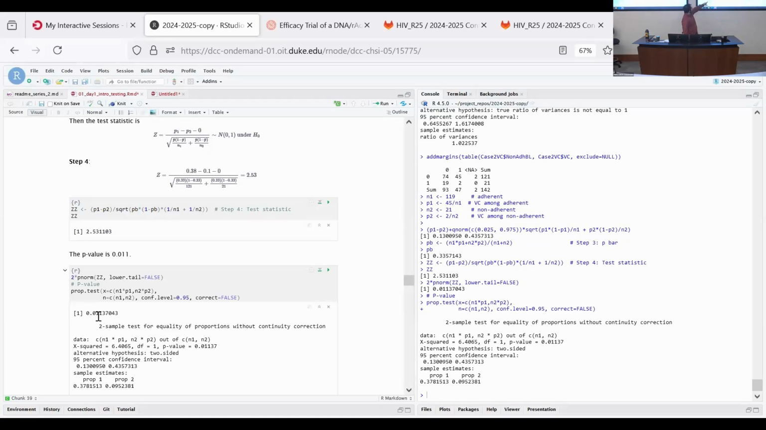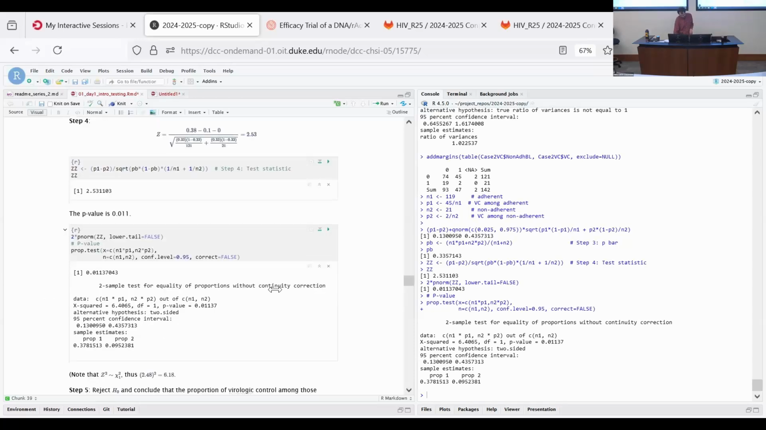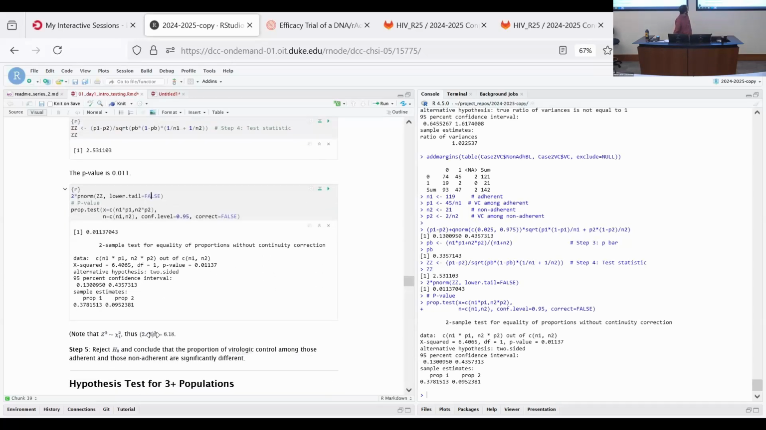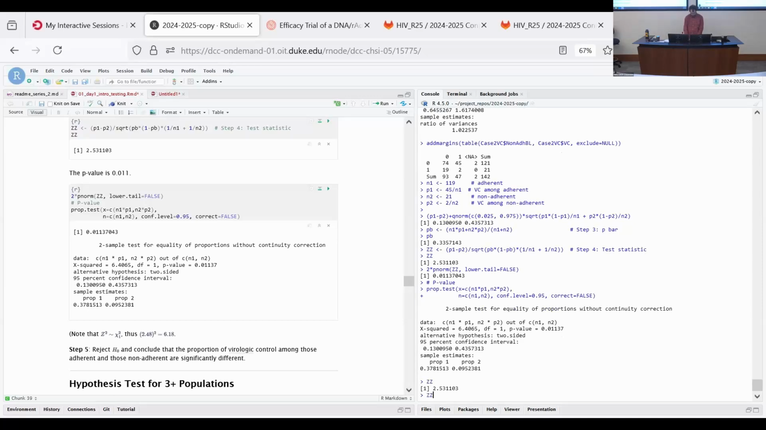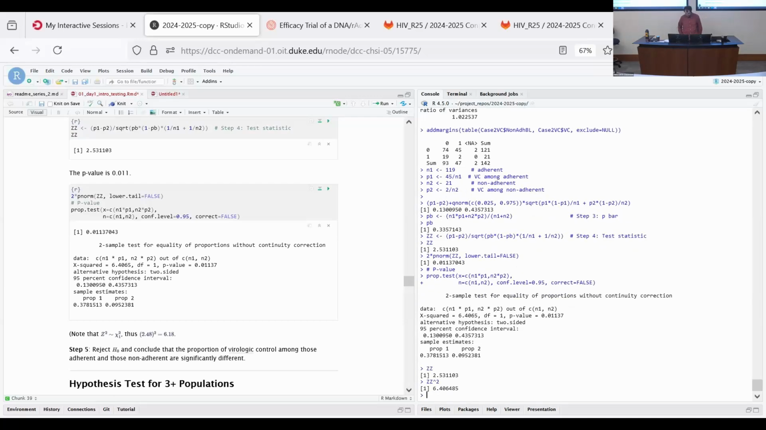So this 6.4065 is actually just 2.48 squared. So if we take that Z value and we square it, it's equal to 6.0645, which is that value there. So there's a one-to-one relationship between those two.